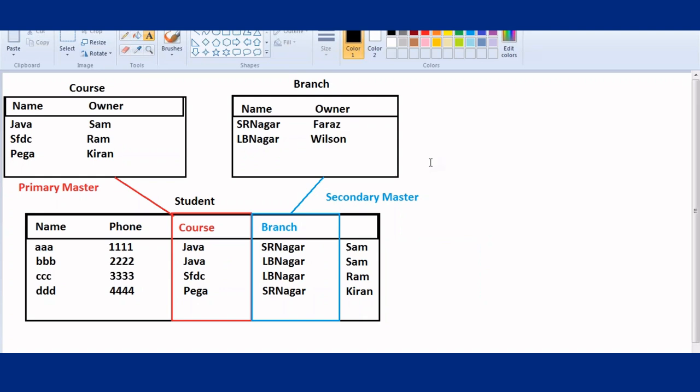So what is a junction object? A junction object is a custom object which has two master detail fields on it. Now, whoever is the owner of the primary master will be the owner of the corresponding junction object. What type of relation is this? Many to many.